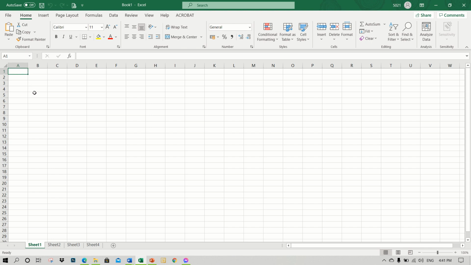So let's say dito, it's letter A, B, and then up to Z, and then AA, AB, AC, AD, up to XFD. So you do now the calculation. So that's how powerful or how huge a worksheet is.